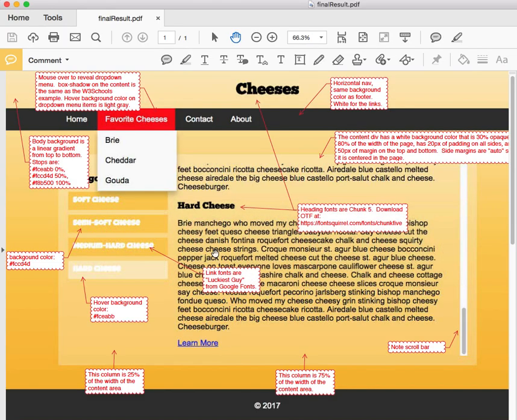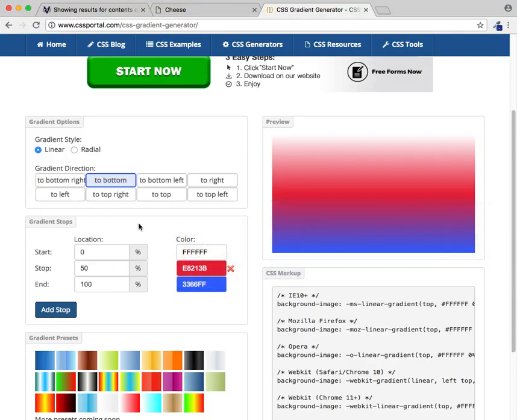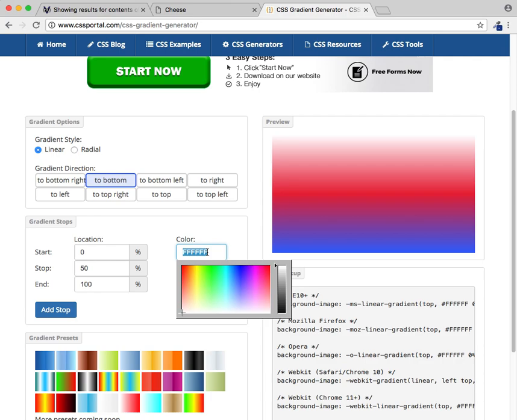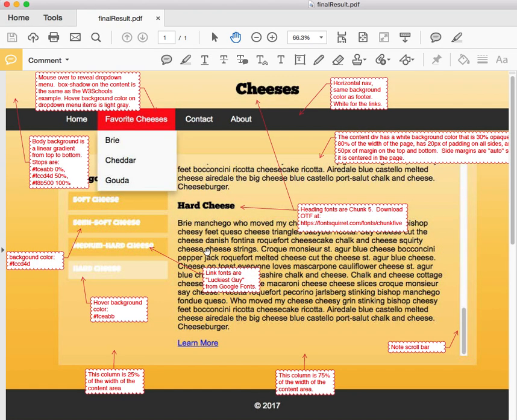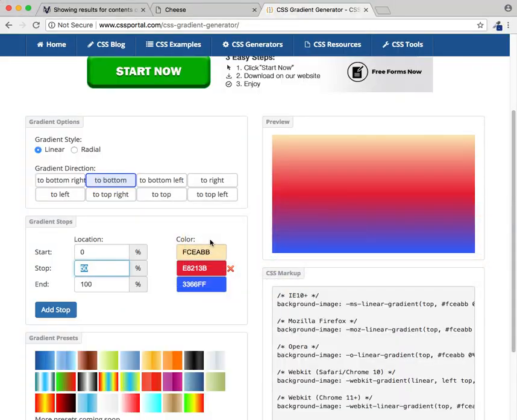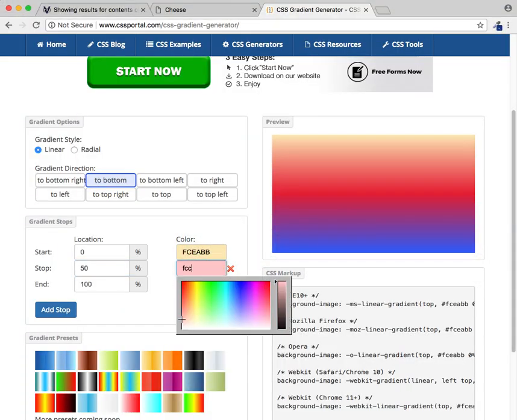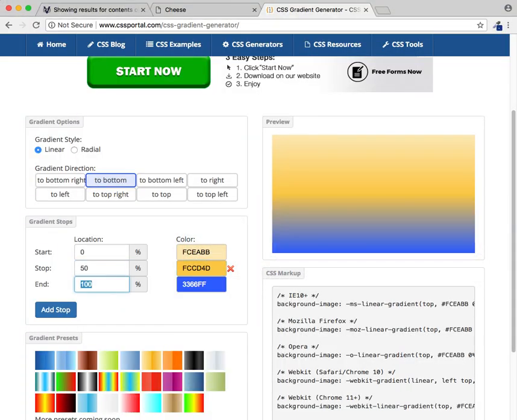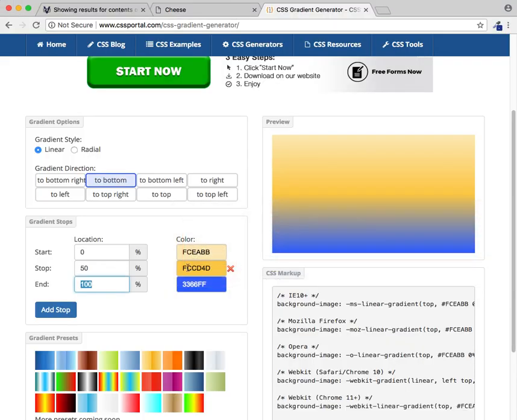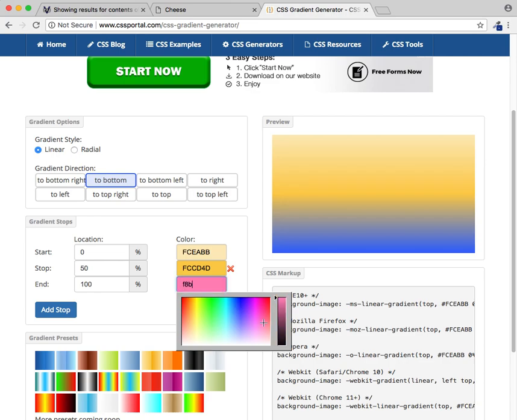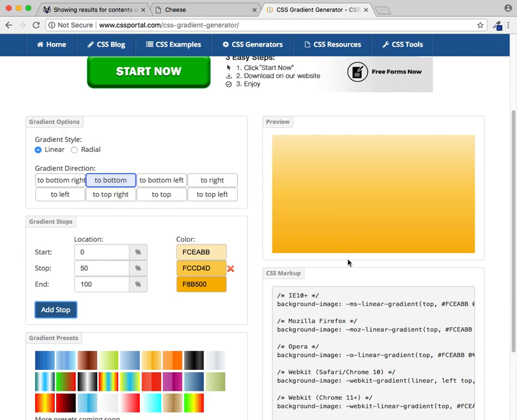I don't think I can copy and paste from Acrobat. So FCE, ABB. The 50% stop is FCC, D4D. And the 100% stop is F8B500. Okay, so that should give me the gradient I want.